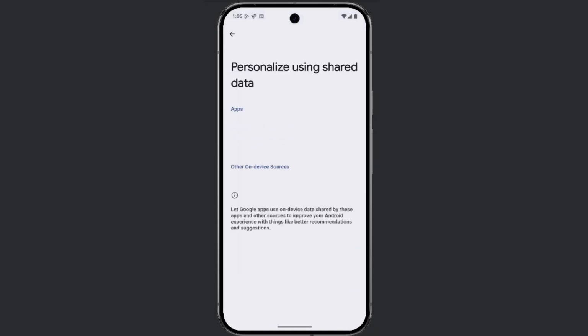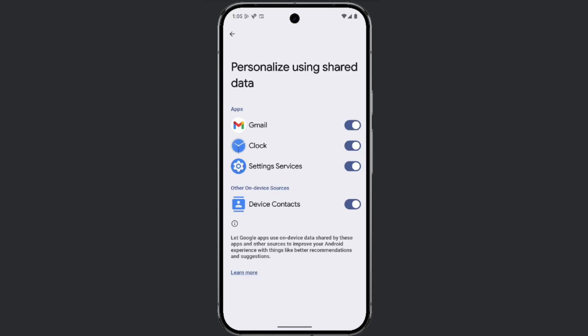When you click on this option, you will first receive a list of applications that have permission to share your personal data. As you can see, the explanation states that your personal data is used to improve the user experience. In other words, to provide recommendations, suggestions, and similar features based on your preferences. If you want to disable this option, simply click on the slider next to the name of the application for which you want to revoke access to your personal data.